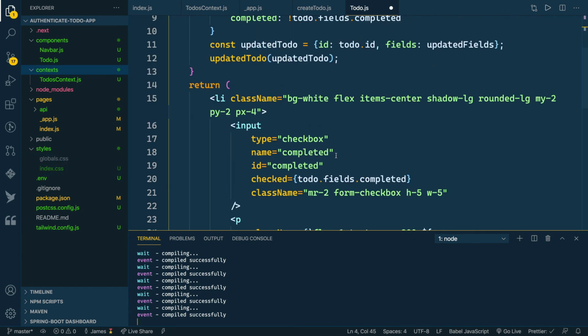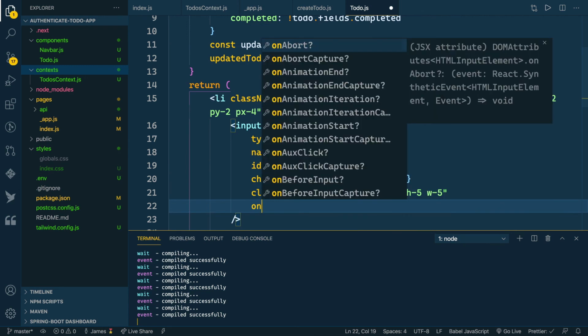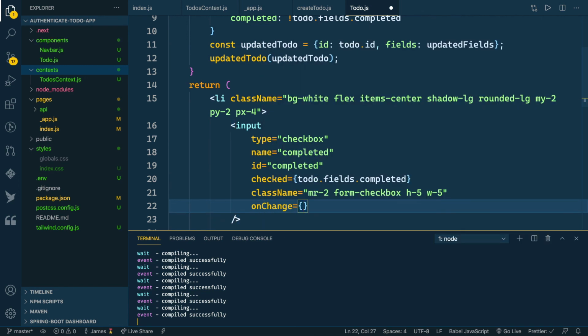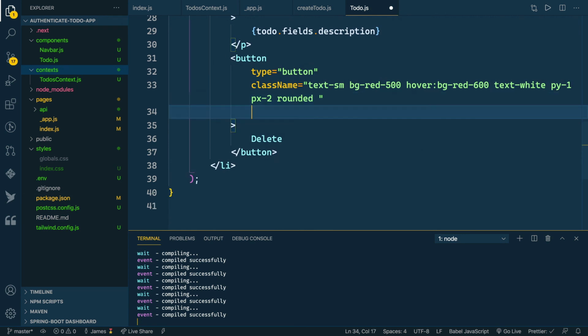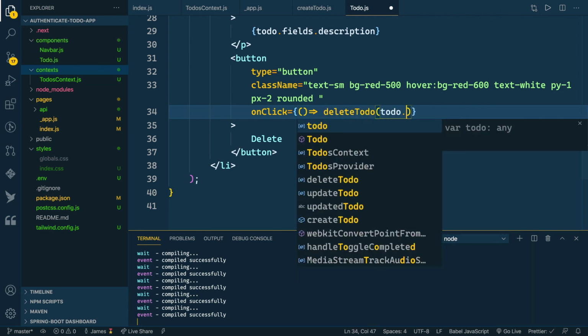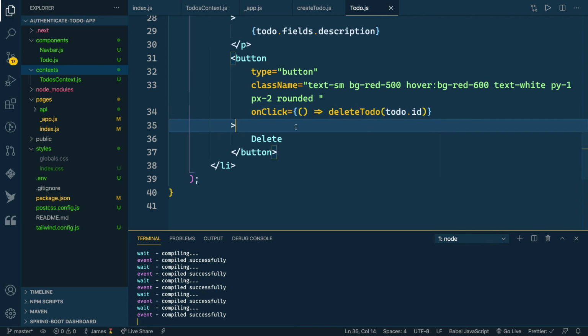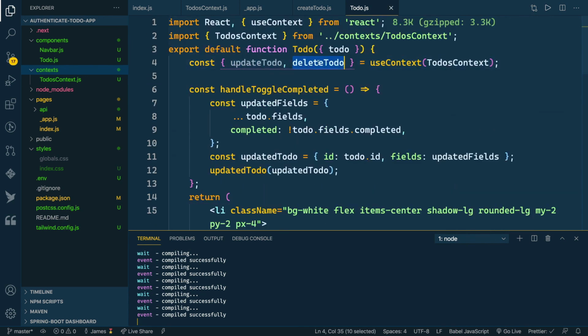All right, so inside of our input, we want to say onChange, and with this we want to call the handleToggleCompleted function. And then for our delete button, we want to have an onClick. This will call the deleteTodo function and pass in the todo ID. So it's just going to call this deleteTodo function directly here. It looks like we've got a typo here. This should be updateTodo instead of updatedTodo.